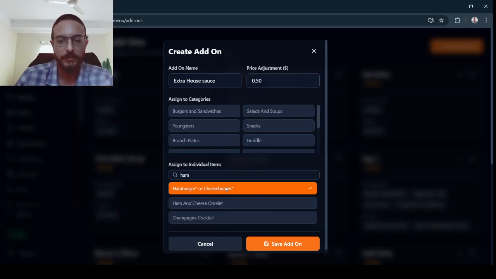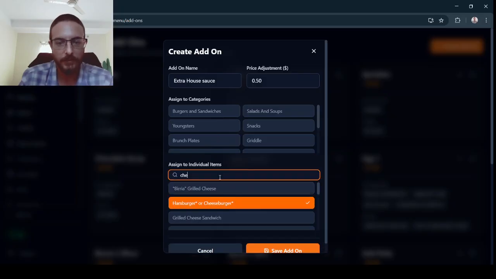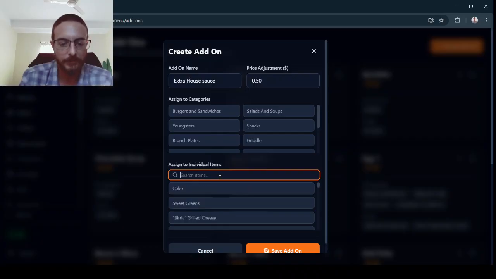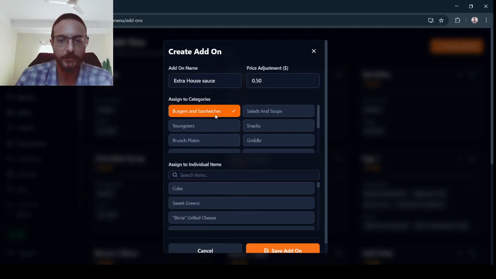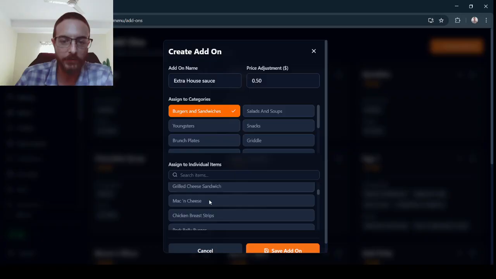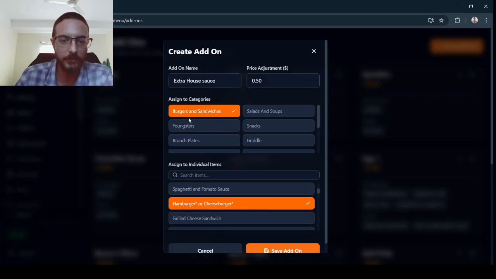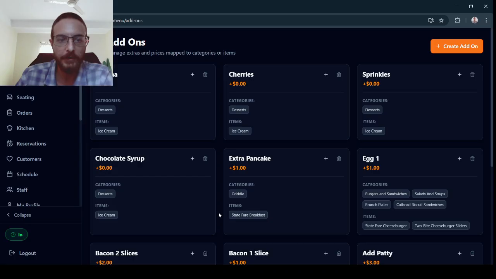And then you could do, let's say, what's another item? I'm just going to do burgers and sandwiches because it's easier. But just to let you know, hamburger, cheeseburger, that is in the kids section and the youngsters category section. So if you want to assign it to an entire category, you can do that.